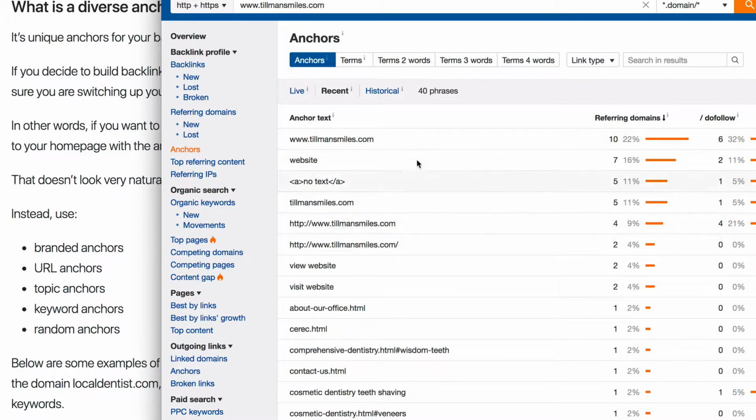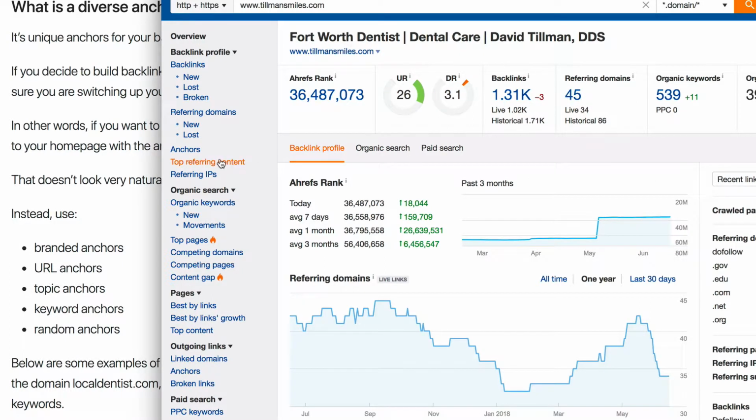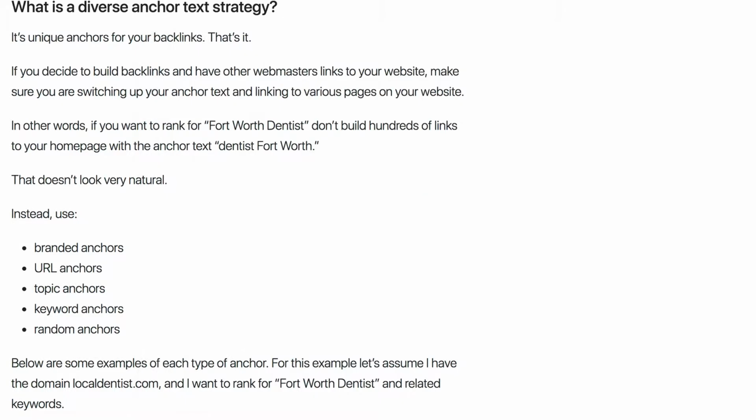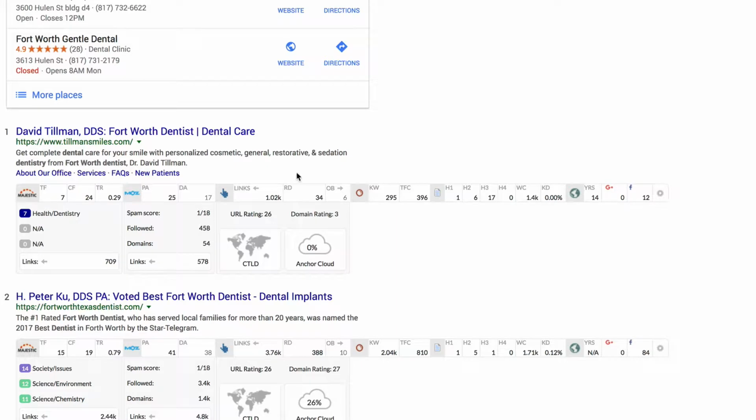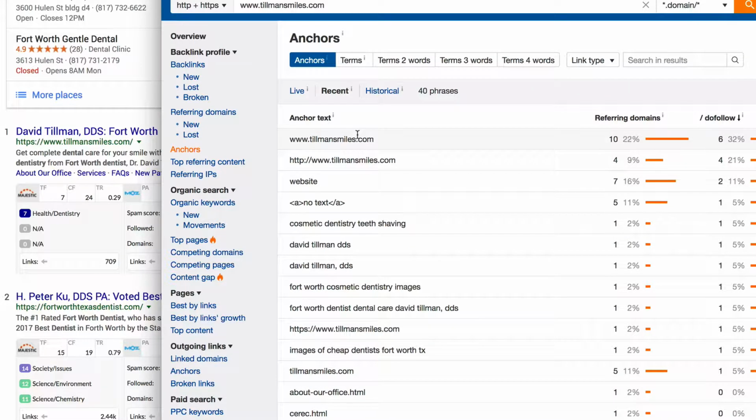So this site doesn't have that many backlinks or referring domains. If we go back to the overview, you can see they only have 45, but they do have a UR rating of 26. So they're pretty strong, considering that they are sitting in the #1 position for my search result. So I would jot down that the #1 site currently is using a lot of URL and random anchor text.